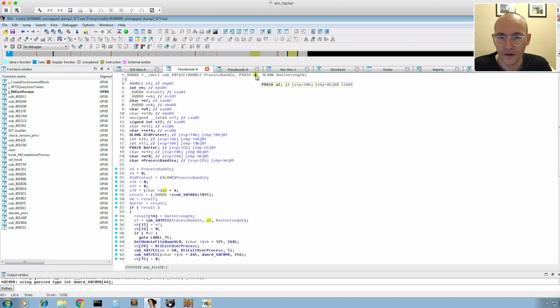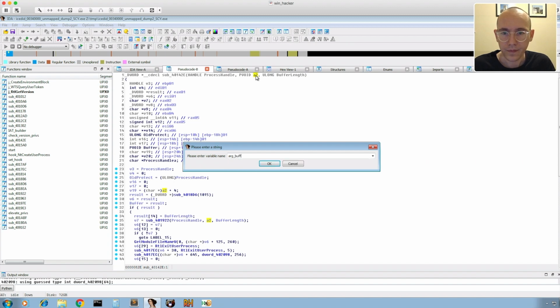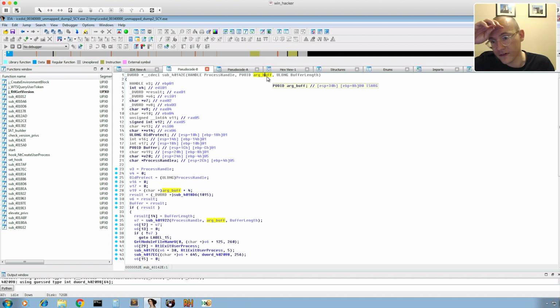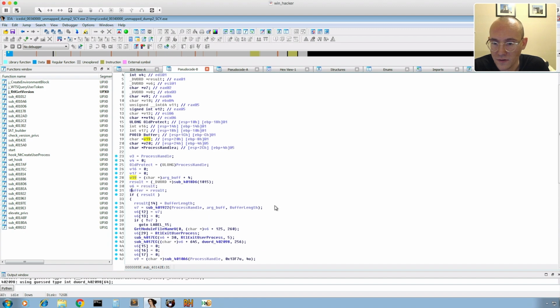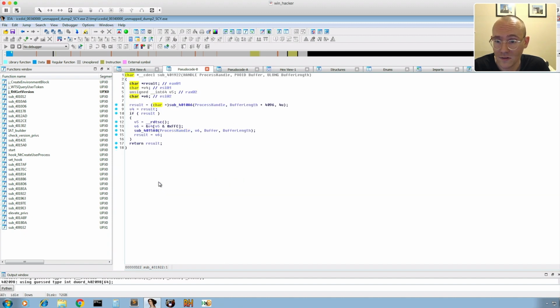That's the process handle. We're going to rename this as arg buffer. And again, that's where we pass in our decompressed buffer. So let's see what they do with it. They grab everything except for the first D word, put it into v19, not particularly interesting for us. Here we go. So we see a process handle, the buffer, the length of the buffer passed to this function.